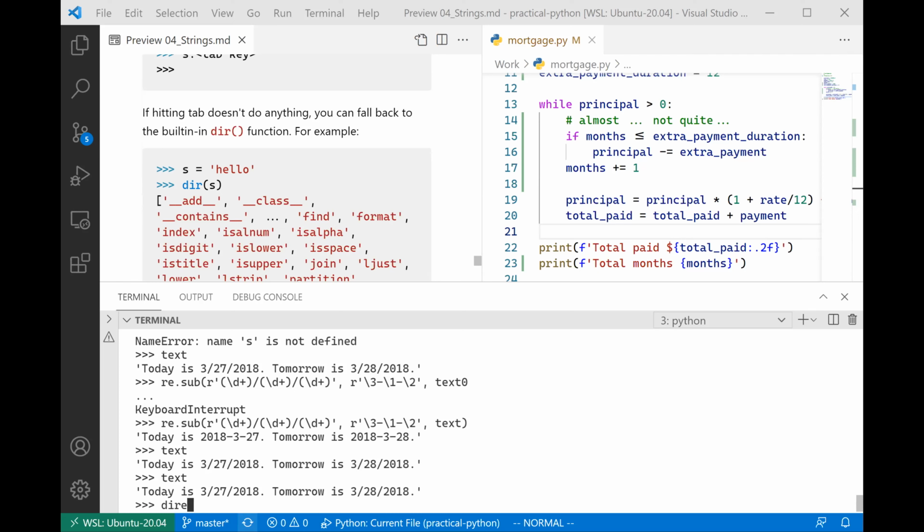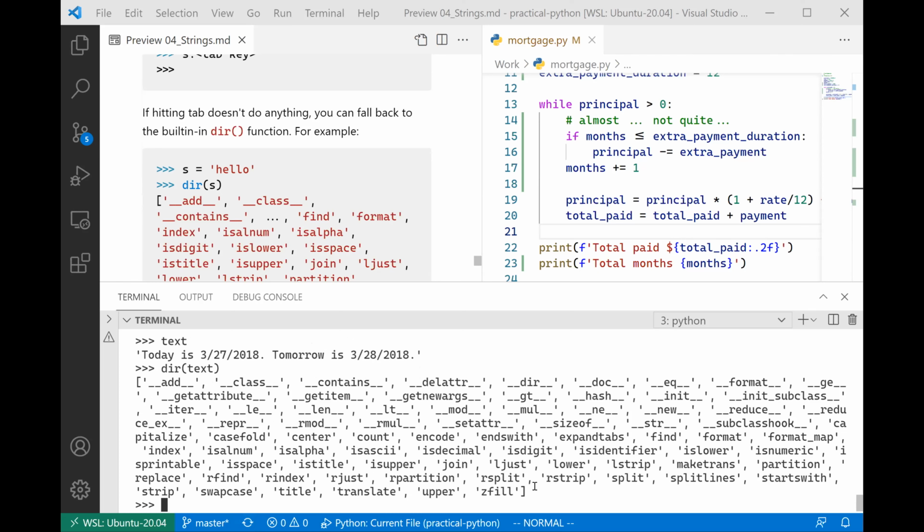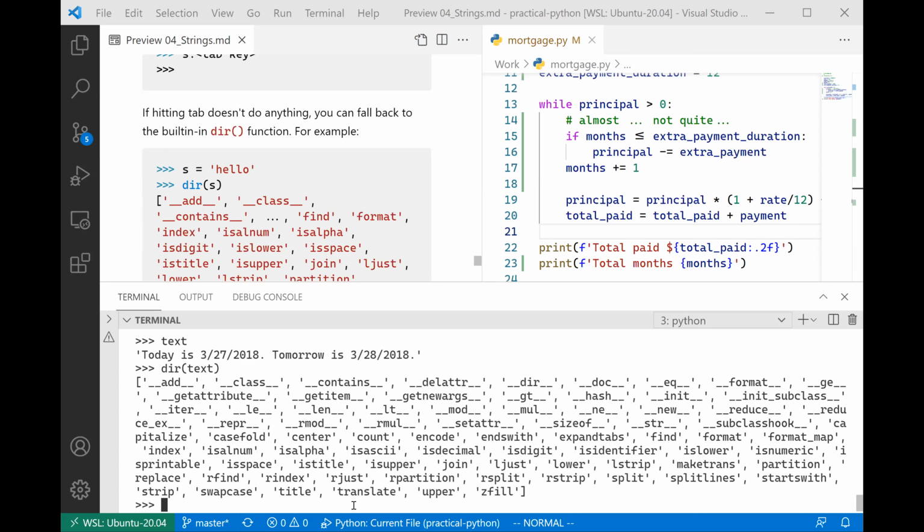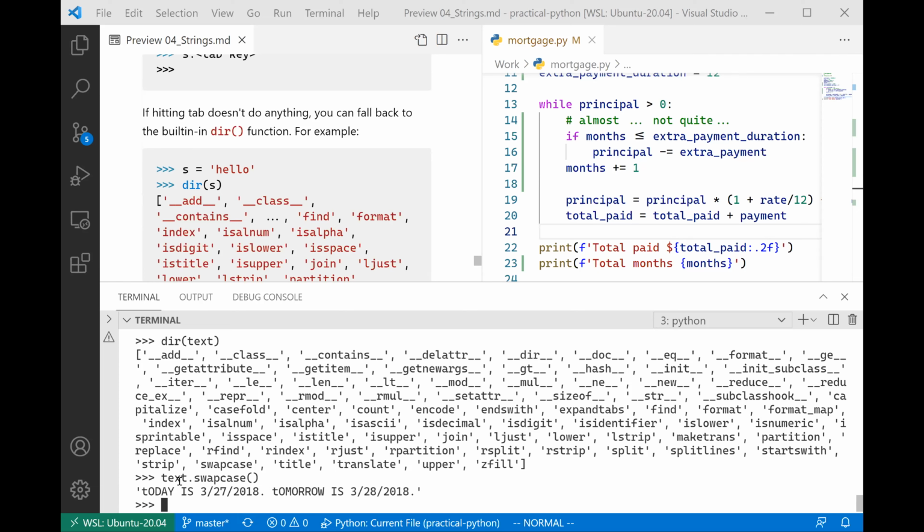I don't have that here, but I will tell you that there is a function called dir, standing for directory, that will tell me everything I can do with a piece of text. And so here is the list. Here are all of the functions that you can do with a piece of text. And some of them we've talked about. We've talked about replace. We've talked about lowercase. Here's one that's called swap case. So if I have a string and I swap case, that'll make all the lowercase uppercase and all the uppercase lowercase. Okay, so those functions are there.